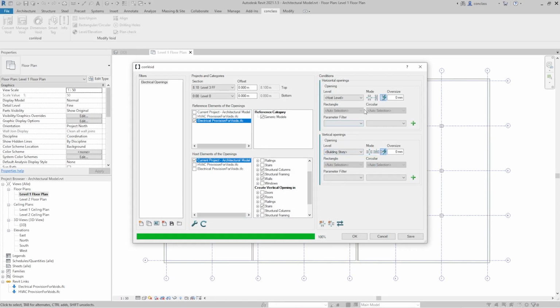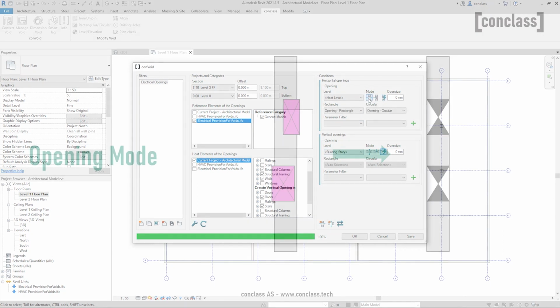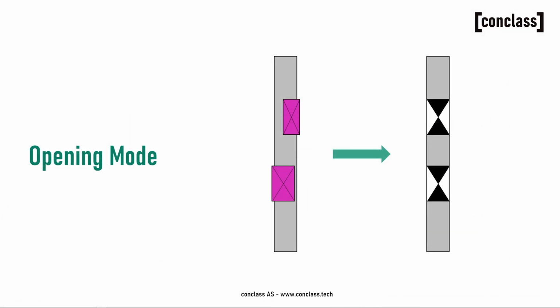In the next step, you must choose the creation mode. Opening mode. ConVoid will create penetrations that fully intersect the host element, even if the reference element does not penetrate the host element completely.